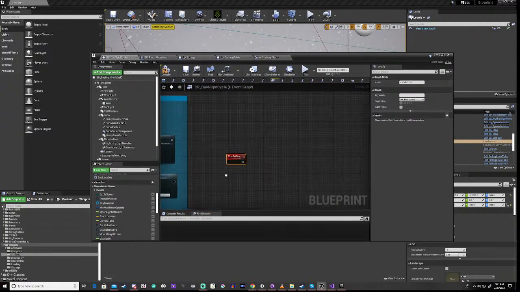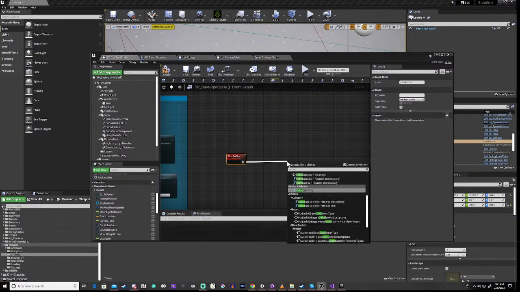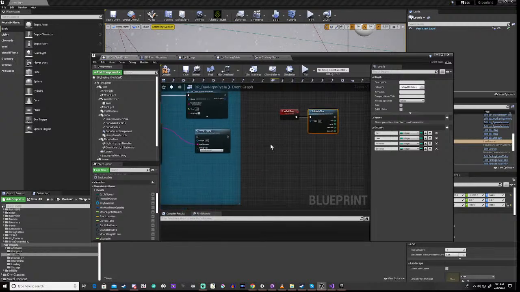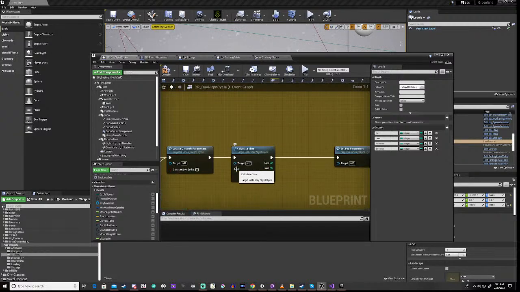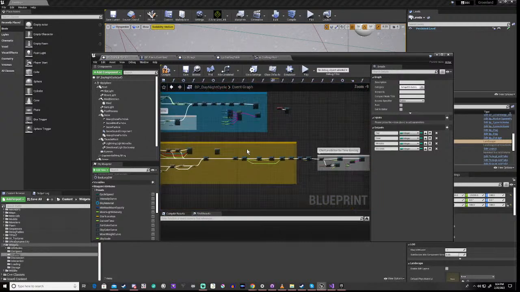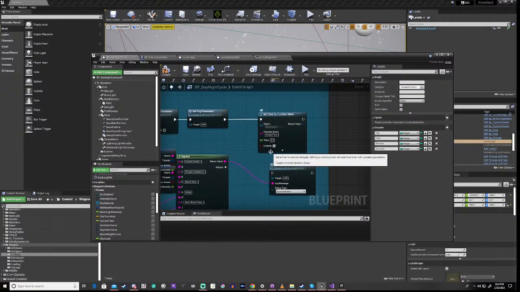And then what we can do is just say calculate time, and then literally we can do that and do that. We'll leave it in there for now. And we have literally saved ourselves a crap ton of time.